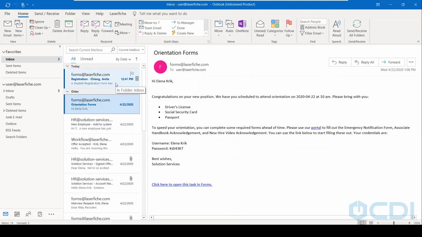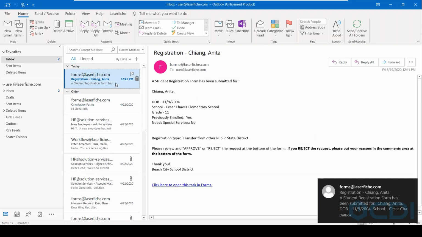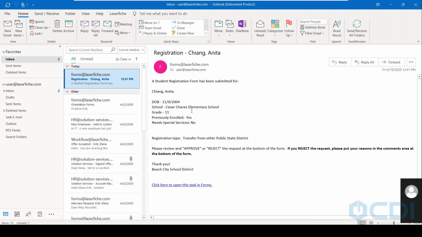So we can see here that the administrator automatically got a notification for Anita Chang. We can see her date of birth, just some preliminary information for this person. We can see that they're transferring over from another school district. And so let's go ahead and open up that task in Forms.